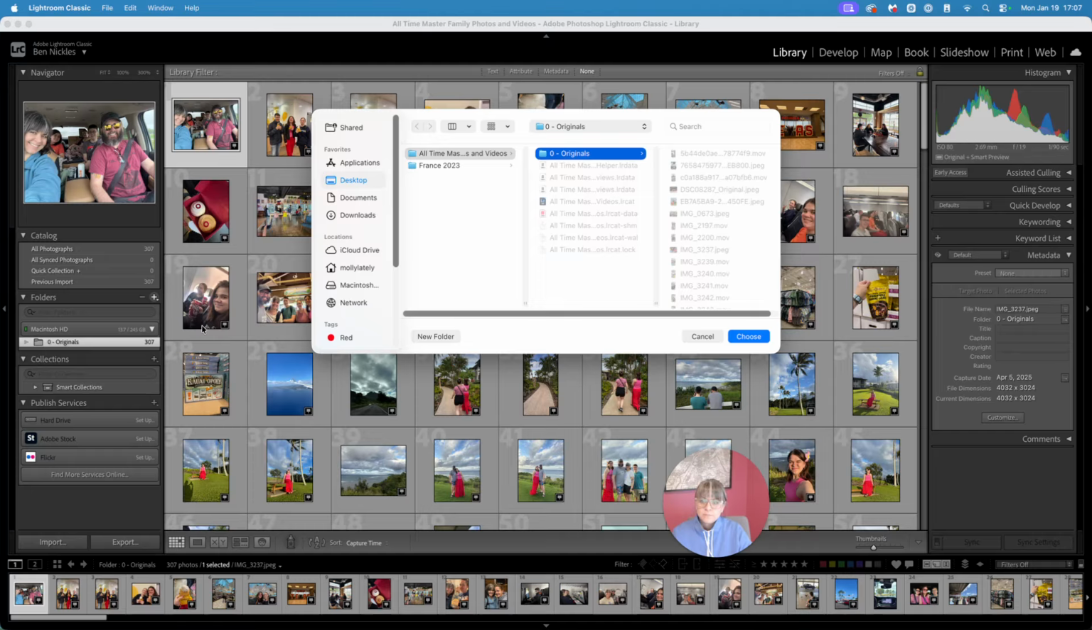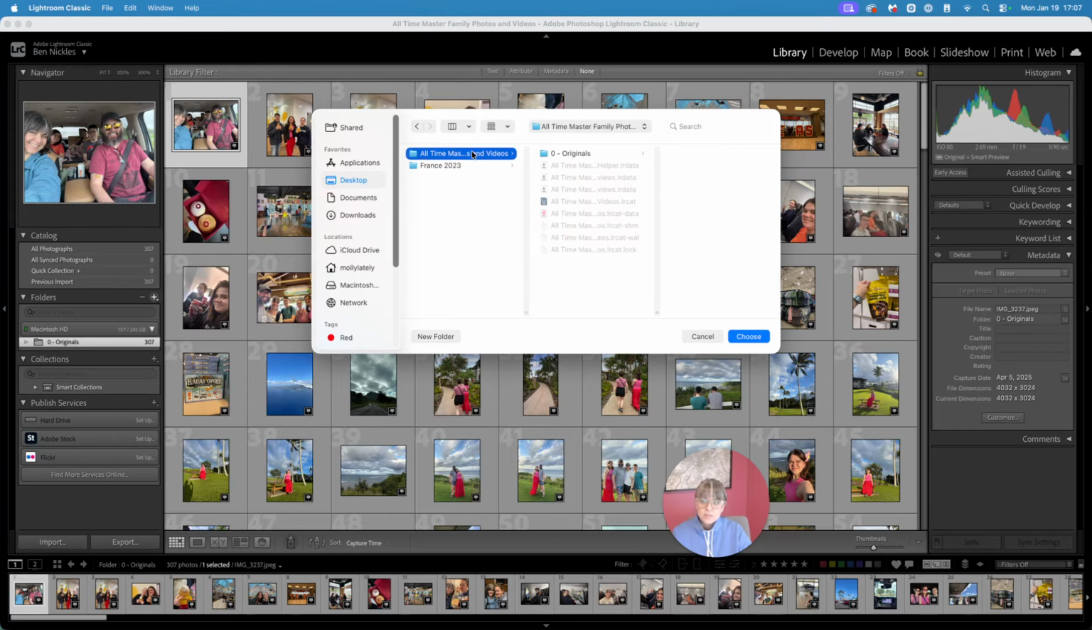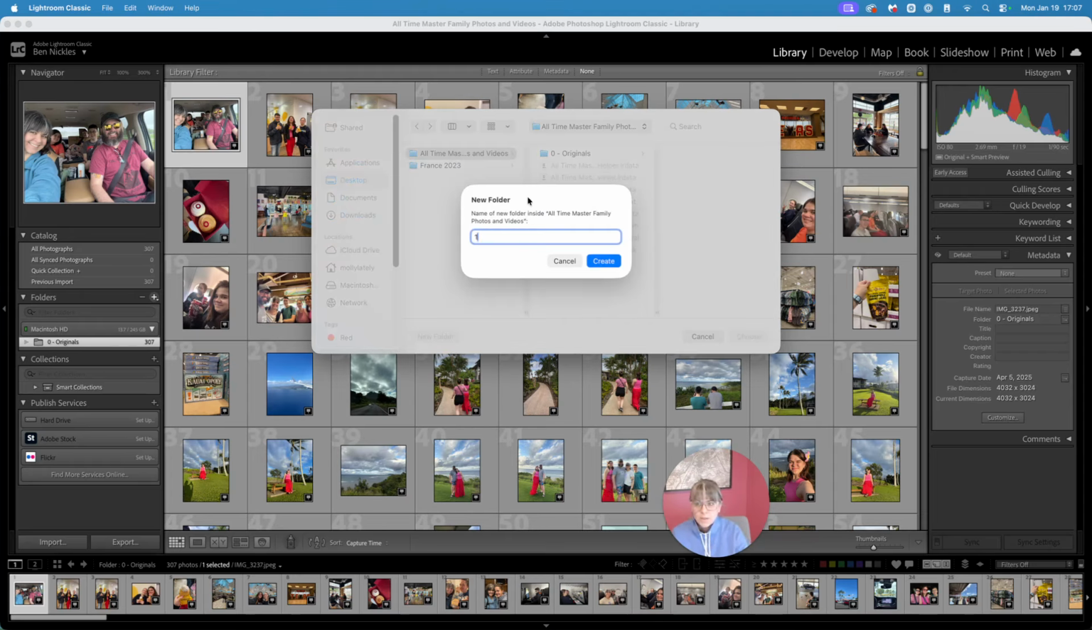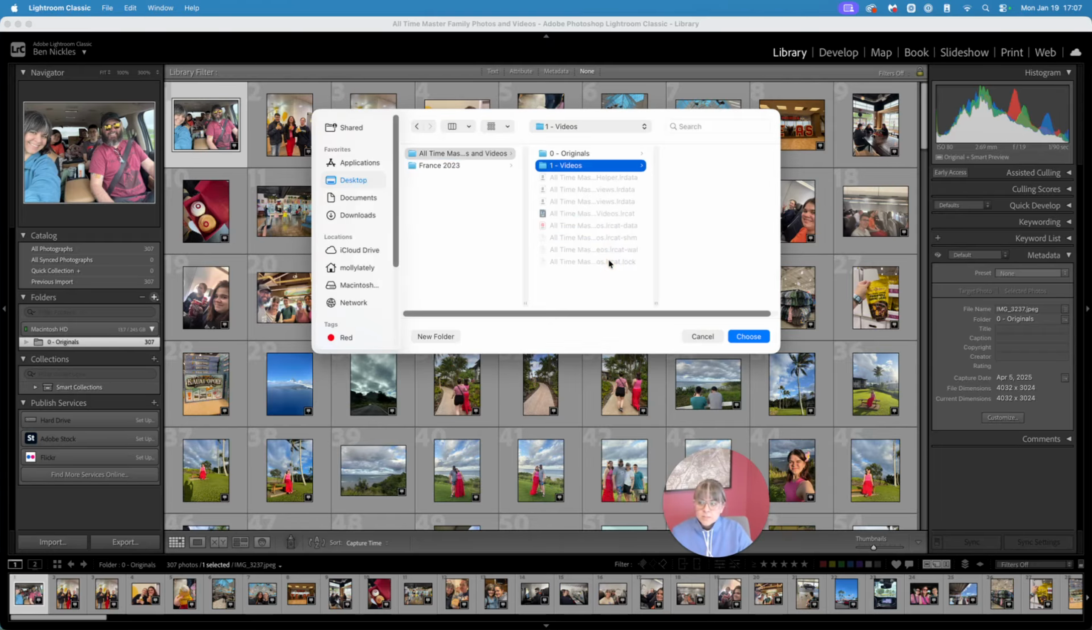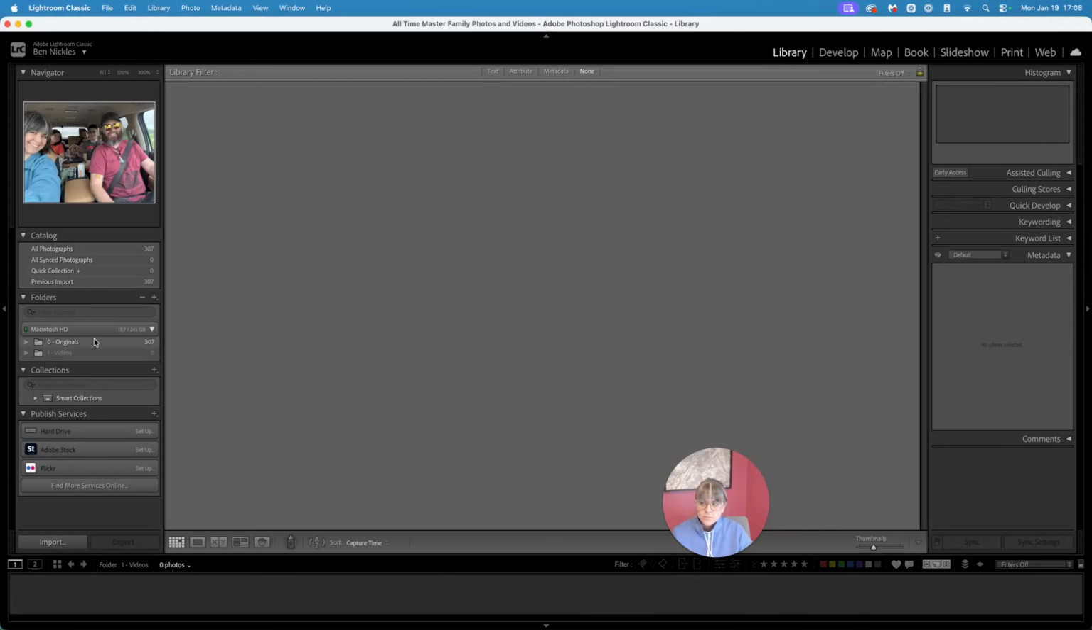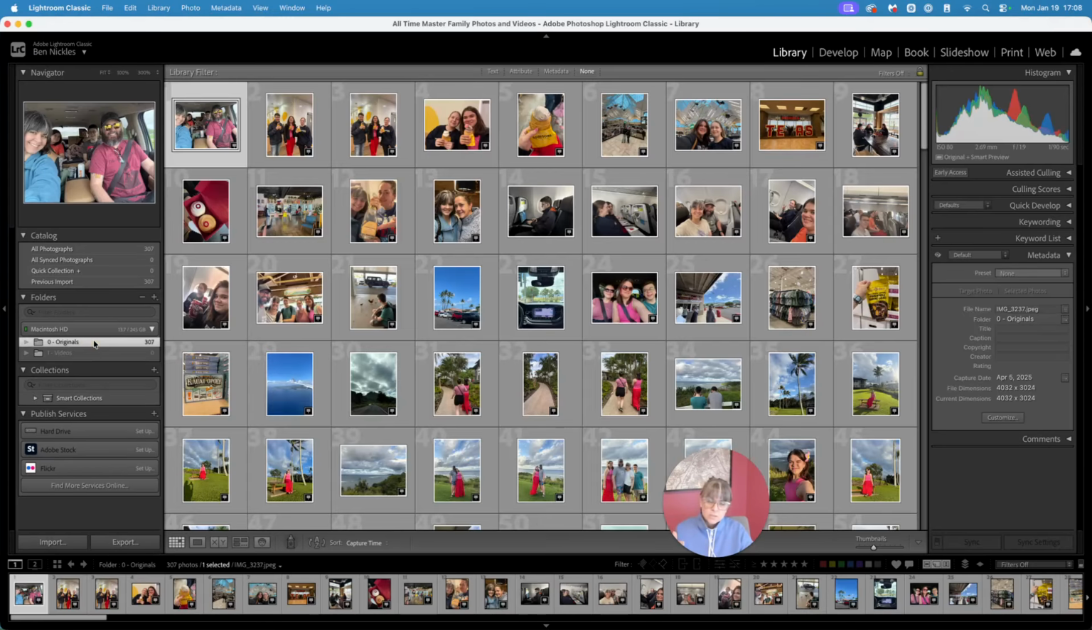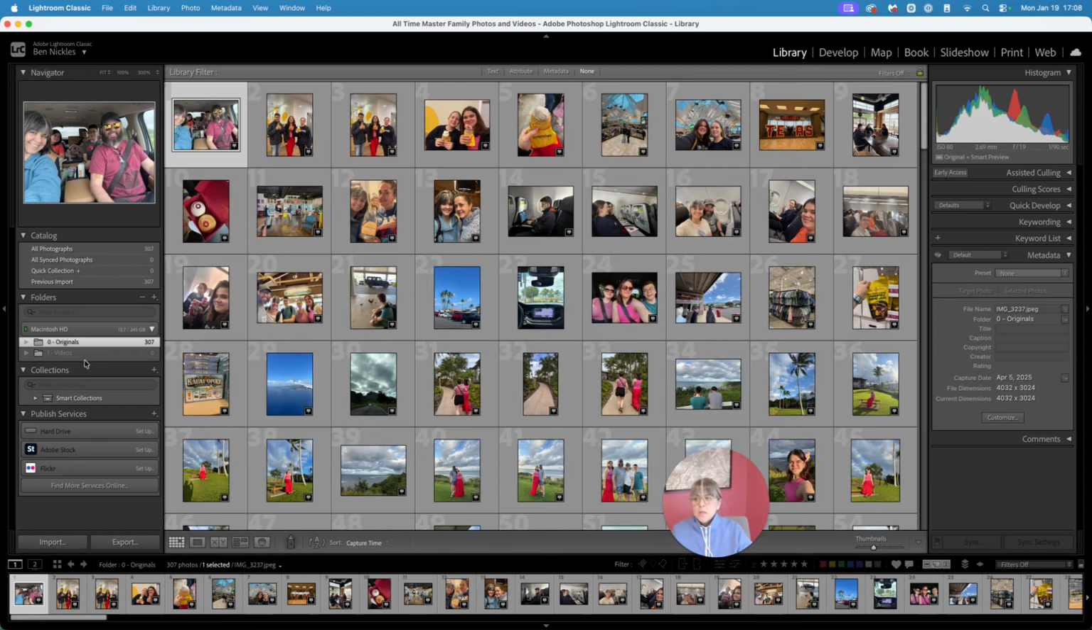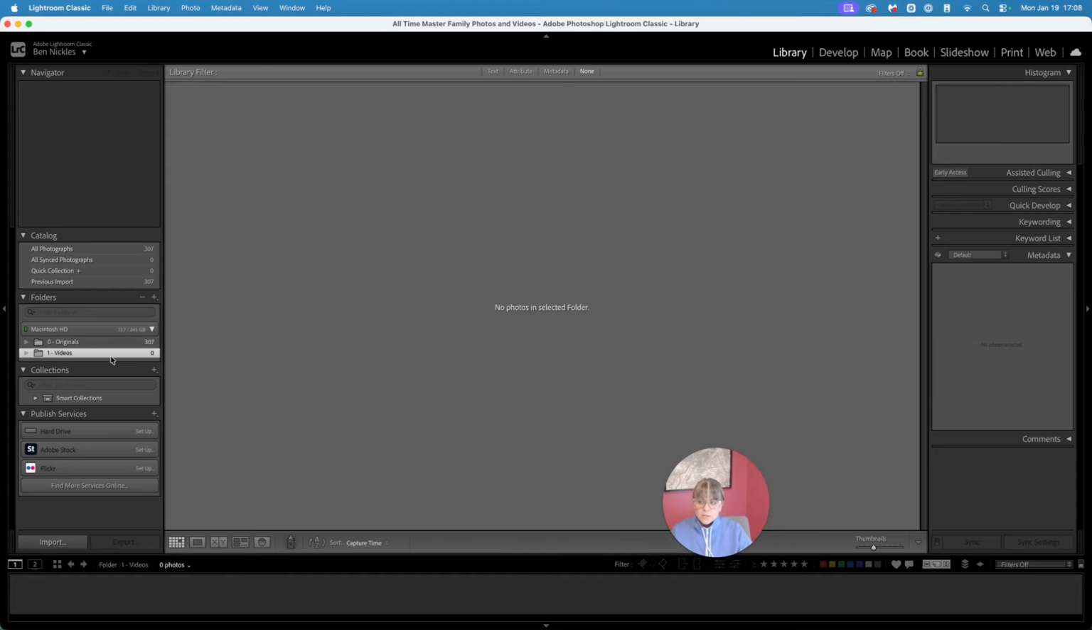Add folder. Go back into the all-time master family photo videos here. New folder. It's going to be "1, videos." Again, I use a numbering system for all of my files because I don't like to have things sorted alphabetically. I want everything to be in a specific order, so I have to number them in order to have that. So anyway, you'll notice now here's the video folder.